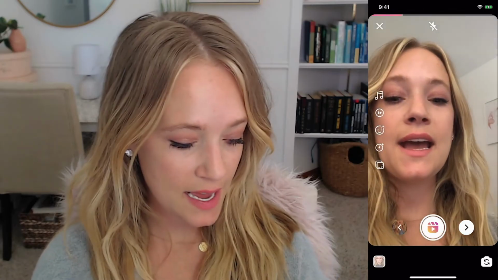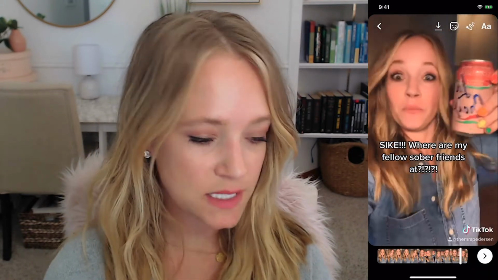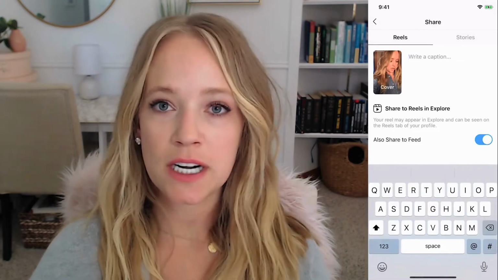Now, I'm going to go ahead and pretend as though I was going to publish this, but I'm not going to publish this right now. We're going to go ahead and hit forward. I could, by the way, add some stickers. I could draw on it a little bit, add some text, but I already did that inside of TikTok. So now the neat part here is there's a lot of space for hashtags.